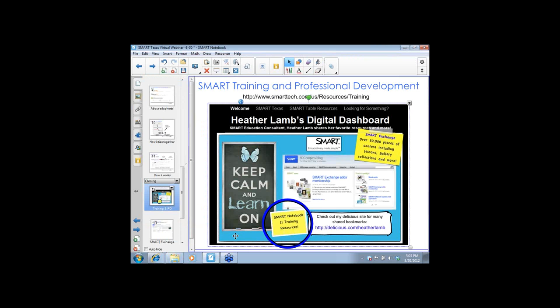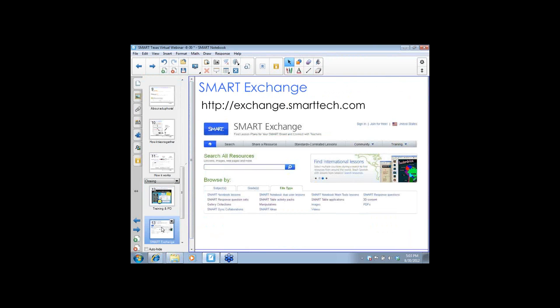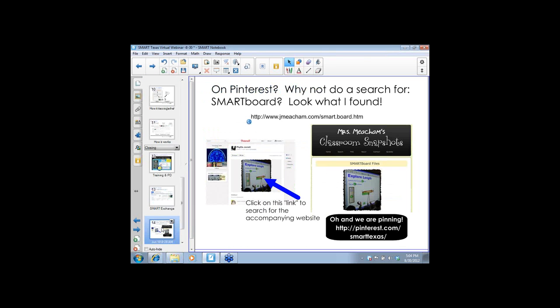So look at that. Don't forget that we'll continue on. Don't forget about the Smart Exchange. Tons of resources. Again, they are correlated. I've seen they're correlated to STAR out there now. So use that. Don't forget, I am going to work on getting my Pinterest up, so lots of lessons if you're on Pinterest.